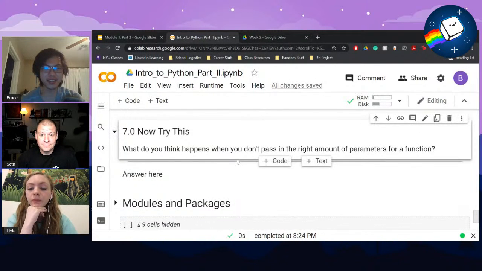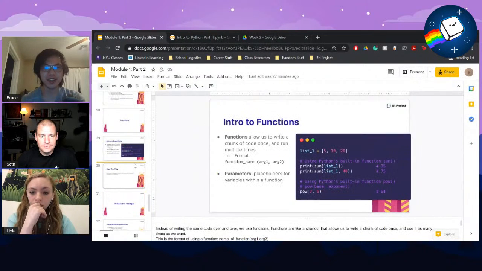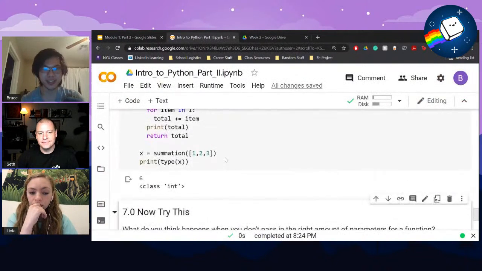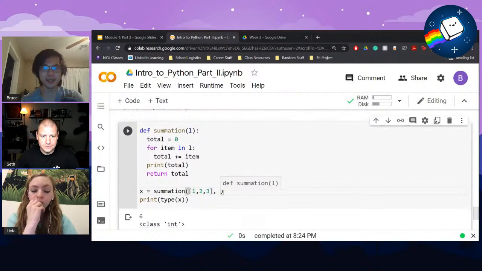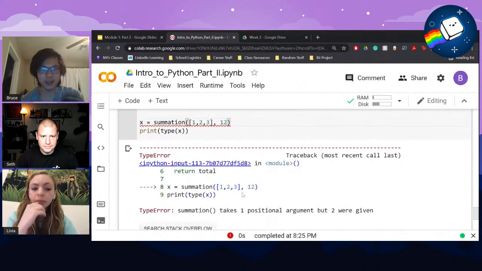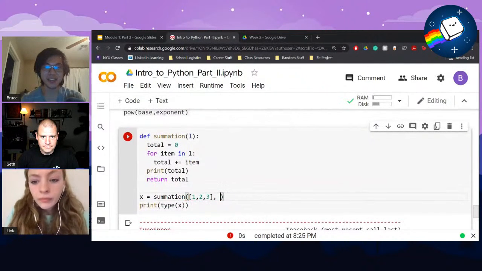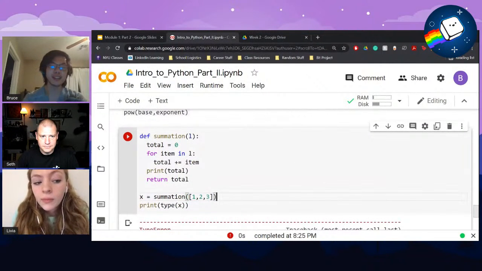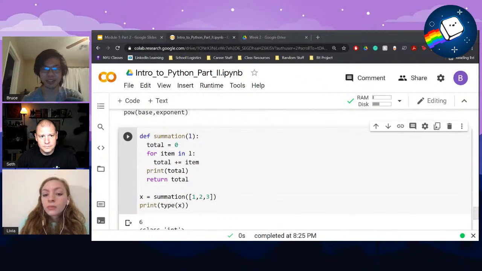So what do you think happens when you don't pass the right amount of parameters into a function? I'll answer this question for you. It crashes. It doesn't work. Let me give you an example. Let's actually just literally use this. Summation 1, 2, 3. We've passed in one parameter. Let's pass in another parameter, 12. Uh-oh, it doesn't know what to do with 12 anymore. So that's a lesson for you guys. Pass in the right amount of parameters. That's why Google Colab will give you a tooltip, so you can actually pass in the right amount of parameters.